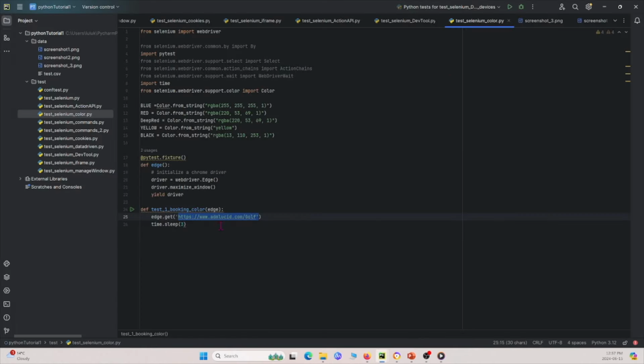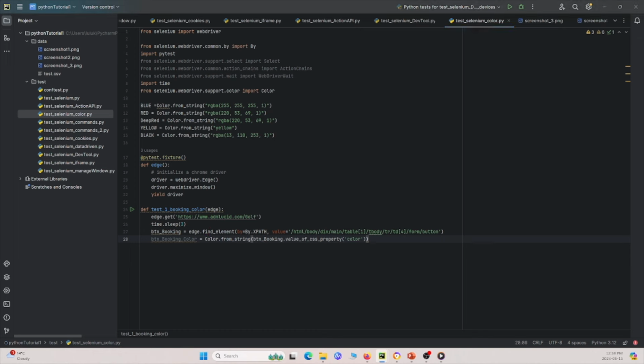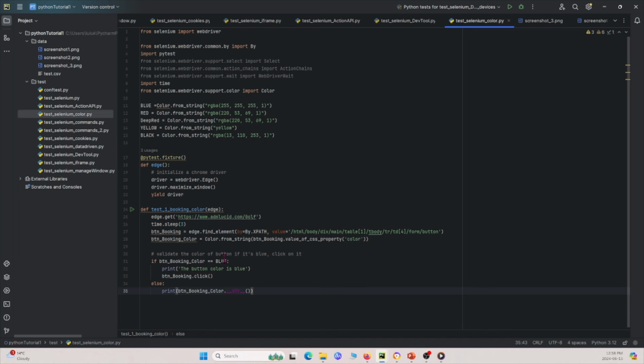Once we get to this URL, the next thing we're going to do is sleep for 3 seconds to make sure everything loads, and then find a few elements. I'm going to paste those elements, and I'll show you what elements we're looking at. We're looking at the booking button, and we're going to grab its color. After that, we're going to see if the color is blue or not.